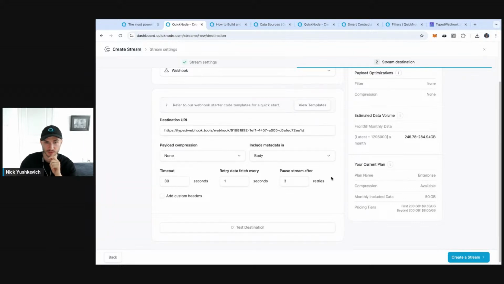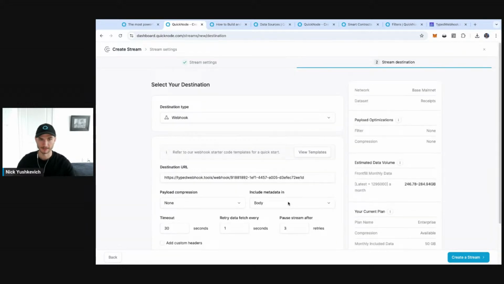And the rest of those parameters determine our retry logic. So for example, if your webhook is not available anymore, or something else happens on your end, we're going to follow this approach. We're going to retry delivering data every 1 second, and we're going to pause the stream after 3 retries as soon as we exhaust those. So you could bump it up, you could increase the timeout.